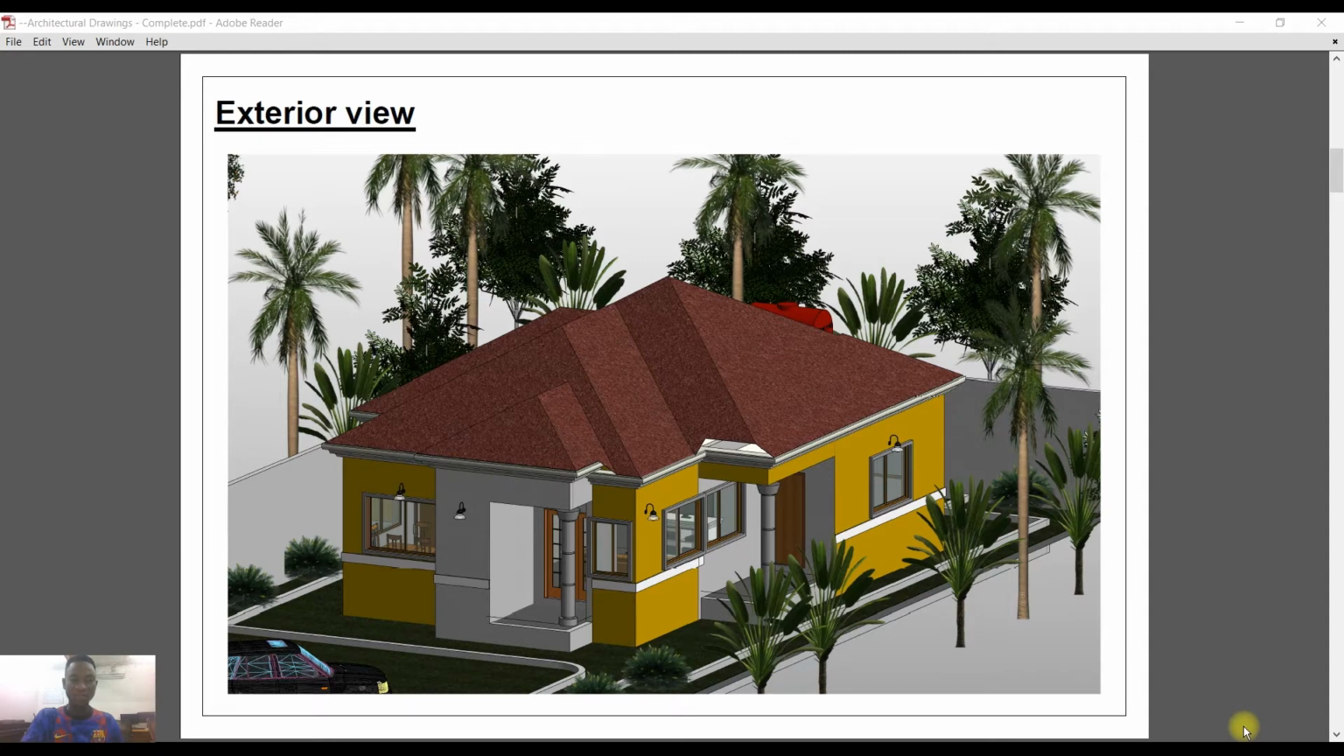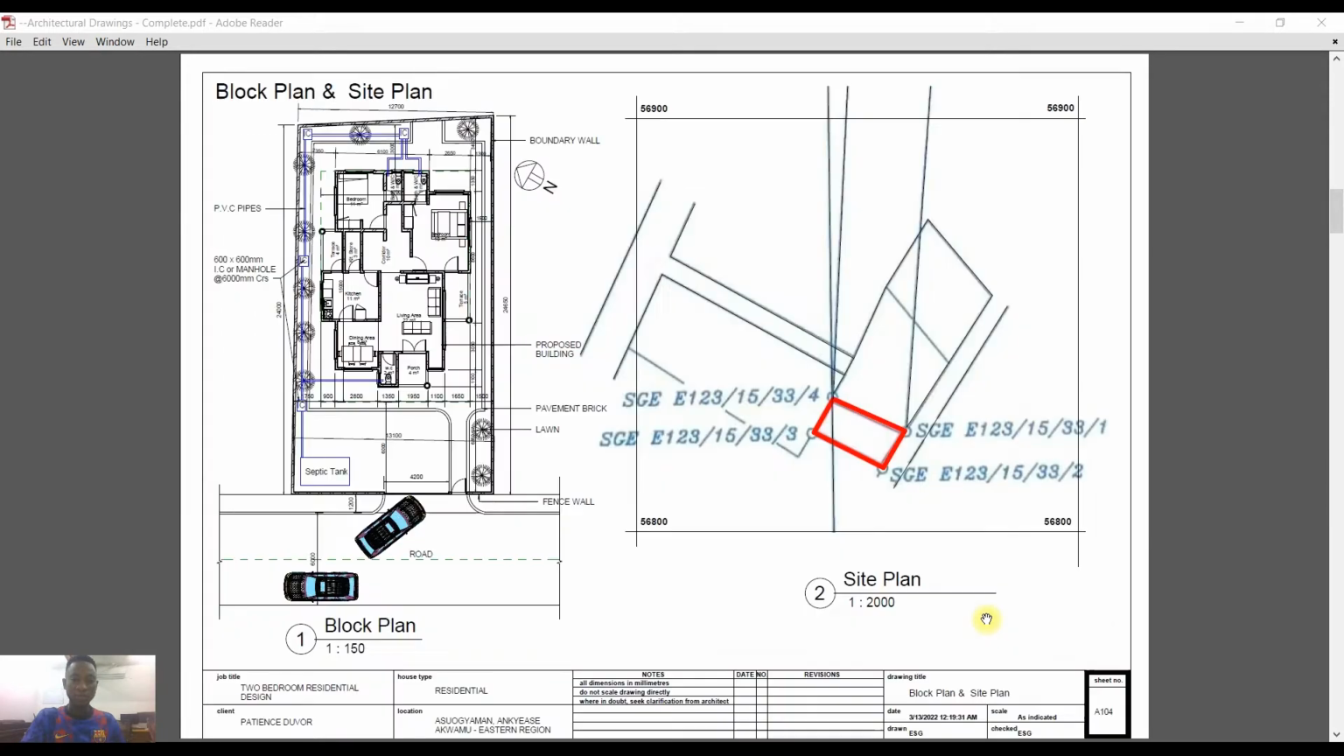So I have a project in which I'm going to show you how I was able to draw from zero to hero, from scratch to finish. So when you see on the screen, you have some cool exterior view, and you also have some block plan and site plan, as you can see.